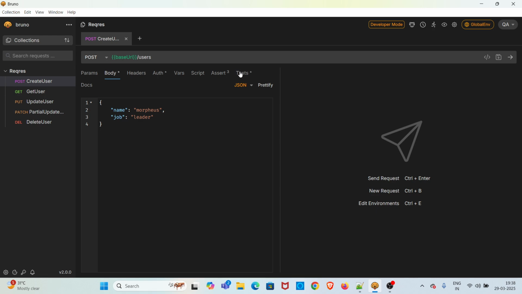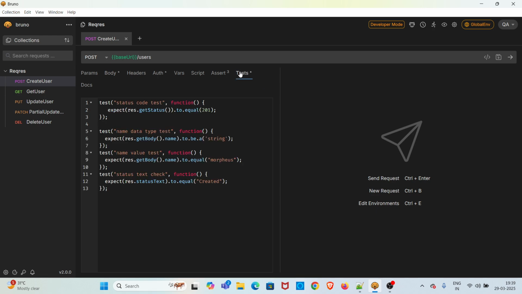In the test tab, I have already added the tests in order to assert the behavior of this particular API request. I will be explaining each test. So this is the first test. This is used to assert the status code of this API request. So this is the test name and there is a function. Inside that we are using the expect from Chai library. The res object holds the complete response. Then we will be using the getStatus method and we are checking the value is 201 or not.